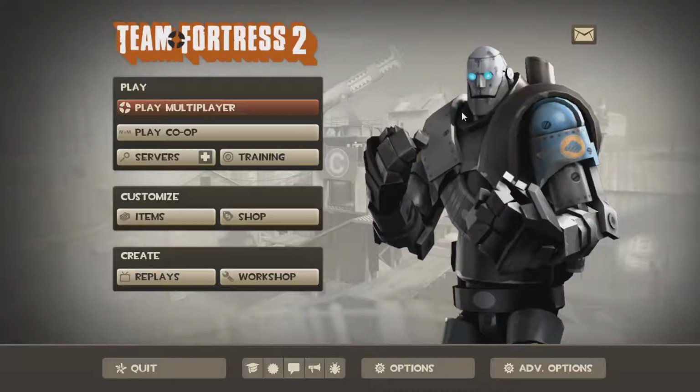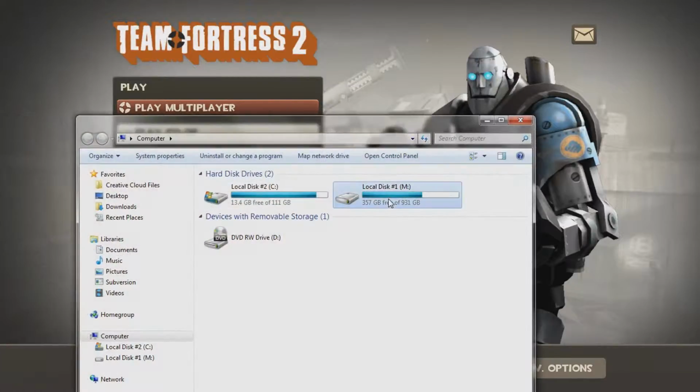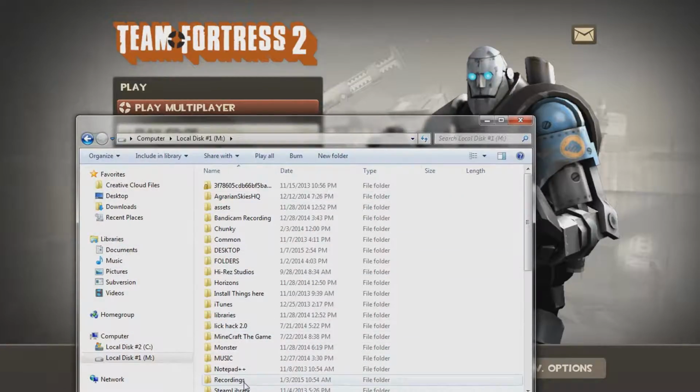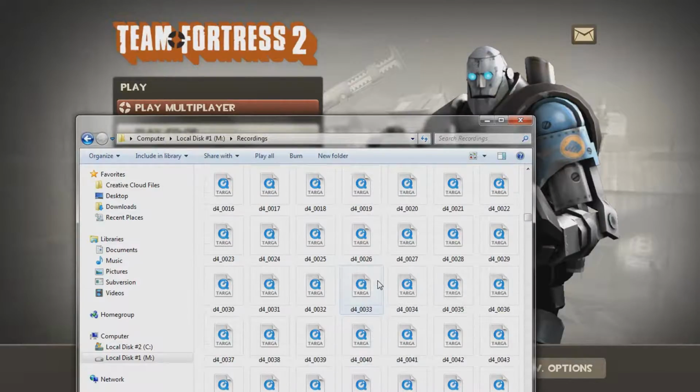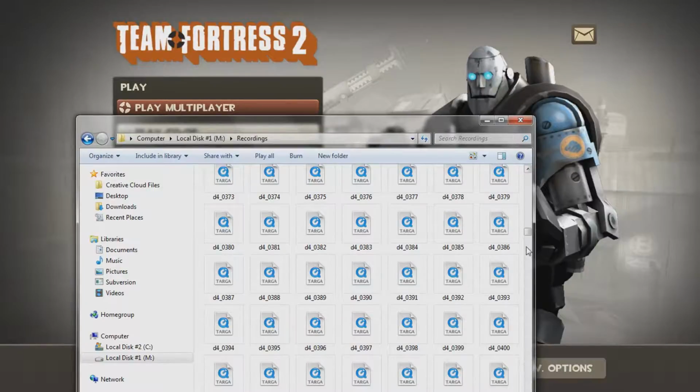Then once you want to stop, just hit the same key, and it will stop, and it won't be recording anymore. Now, once you do this, you're actually going to get a lot of pictures. I will show you. Like I said, it's going to record every single frame. So here we go. This is my video. It starts at D.